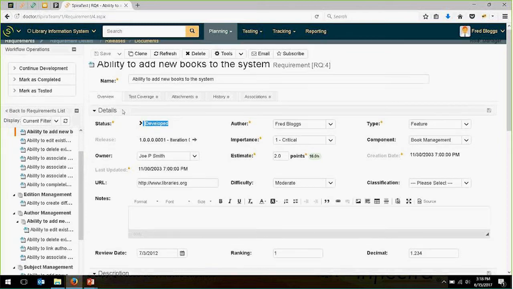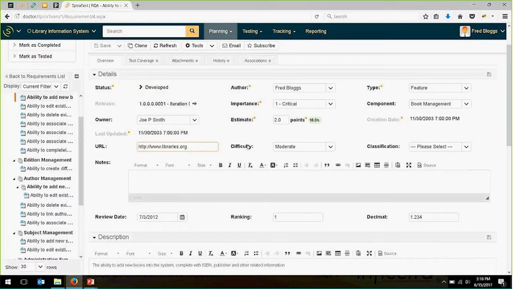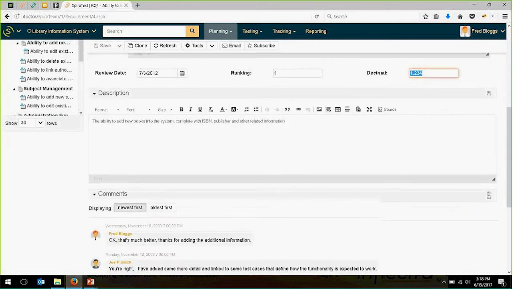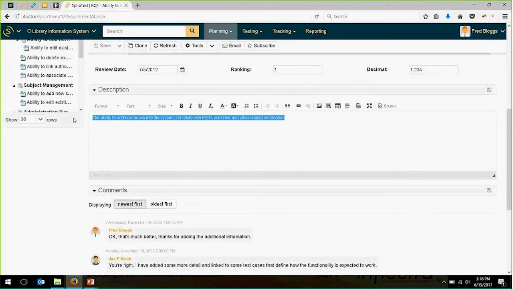There are also custom fields, for example, URL, difficulty, classification, notes, review date, ranking, and decimal are all examples of custom fields we've added to this project to illustrate the kinds of fields that you could have. So you can have different drop-down fields, different list fields, different text fields, whatever it is you need to categorize your requirements.